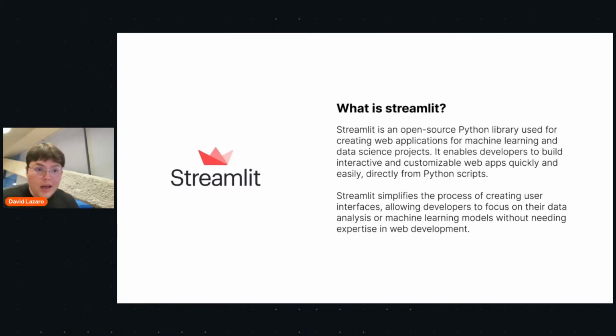You don't need to write any HTML from Streamlit. So that is a really cool thing about Streamlit. Streamlit simplifies the process of creating user interfaces, allowing developers to focus on data analysis or machine learning models without the need for expertise in web development.